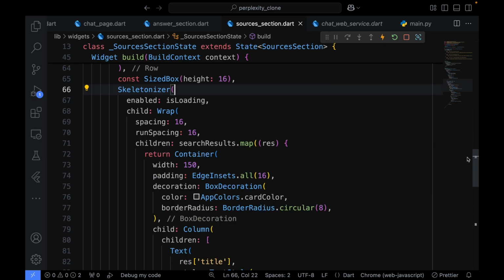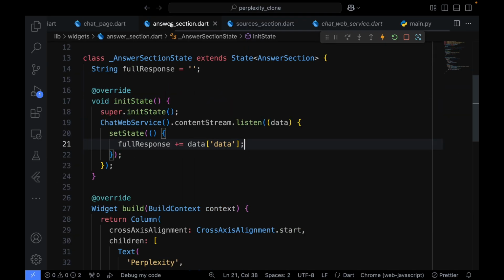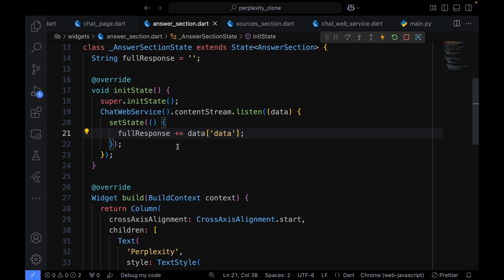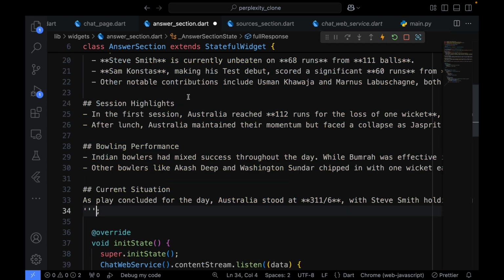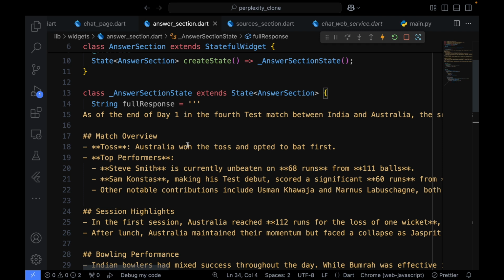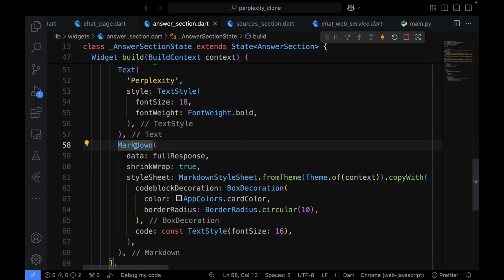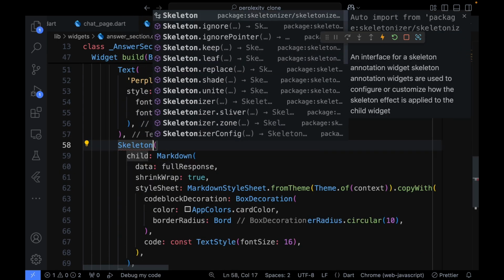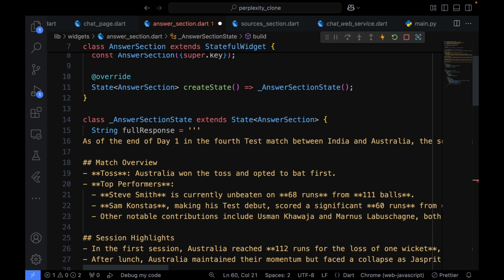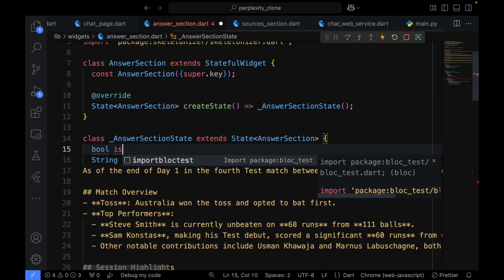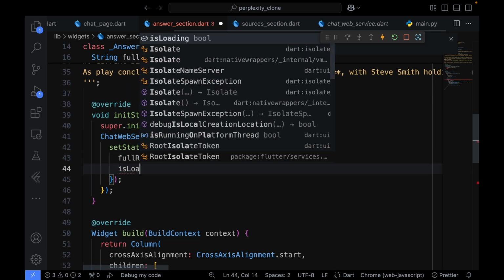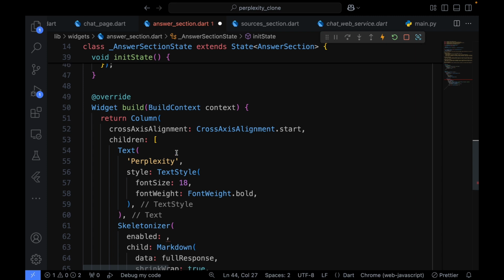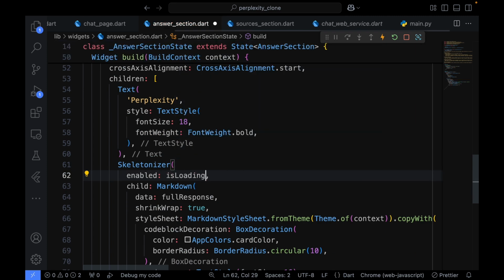The next thing I want to do is also set up the Skeletonizer for our answer section. And this is going to be a bit trickier because first of all, we want to fill this up with manual data, right? So let's find some data and then paste it. After we have done that, what we need to do is wrap the markdown with a Skeletonizer widget. Then we have the enabled switch, and then we can create a variable boolean isLoading, which is equal to true initially. And then we can set state and set isLoading equal to false. After that, we can specify isLoading to our Skeletonizer just like before.